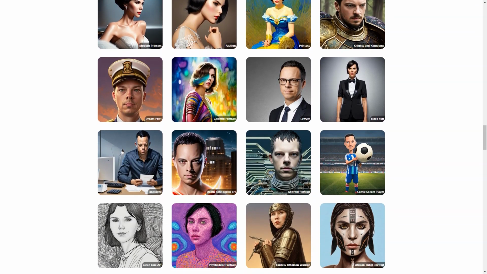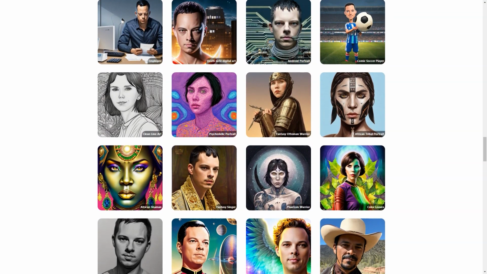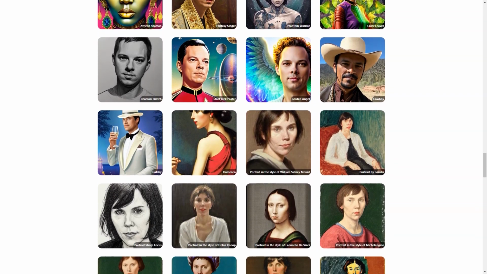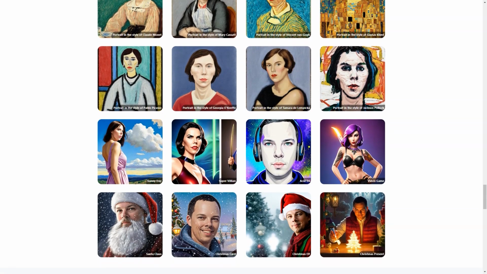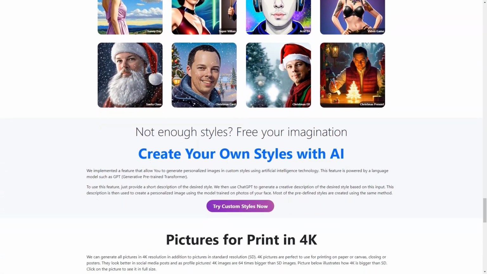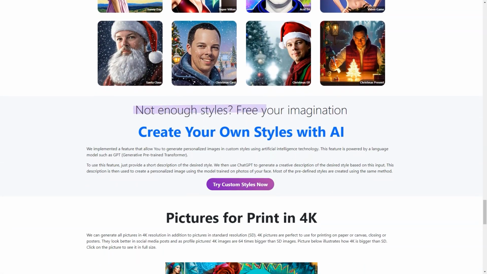So whether you're an artist, a creative mind, or just someone who wants to have fun, DreamPick AI is the perfect platform. With its easy-to-use interface and cutting-edge technology, you'll be able to turn your ordinary photos into extraordinary works of art in no time.